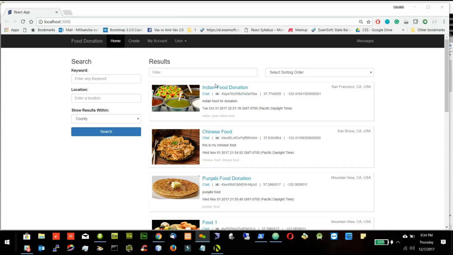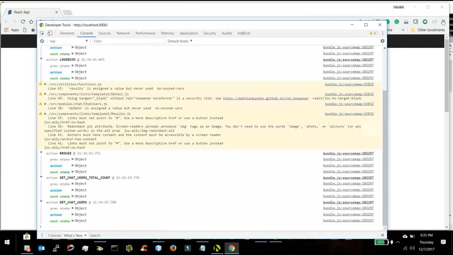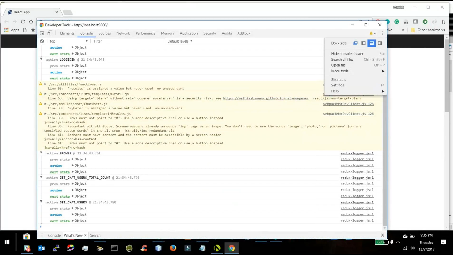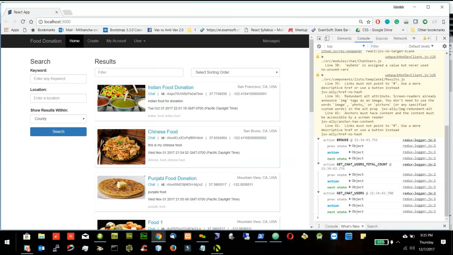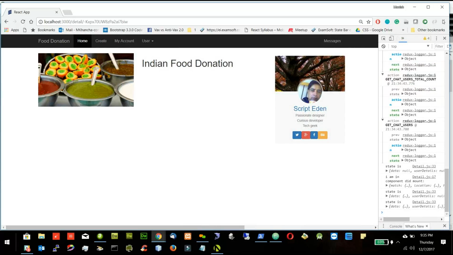So we were doing the detail page yesterday. So let's open the console.log and I'll go to the detail page. And now I'll work a little bit on this detail page. So here will be my name and all details will come.